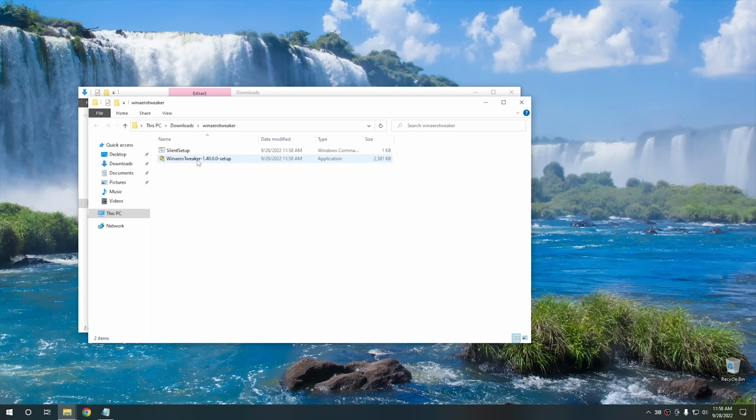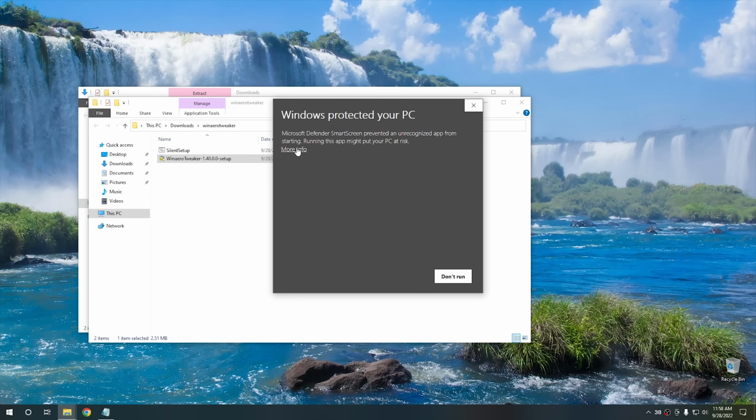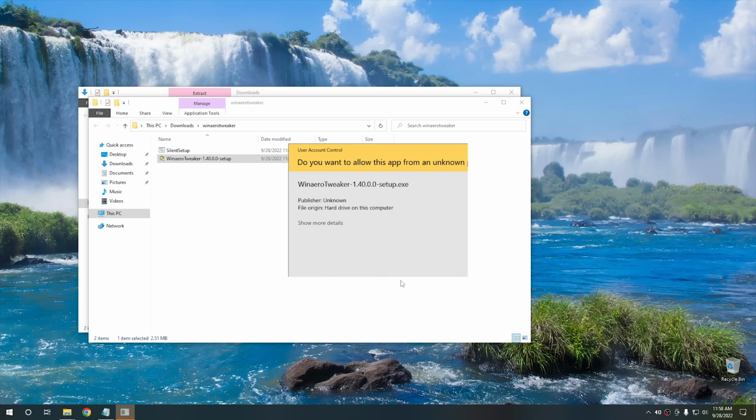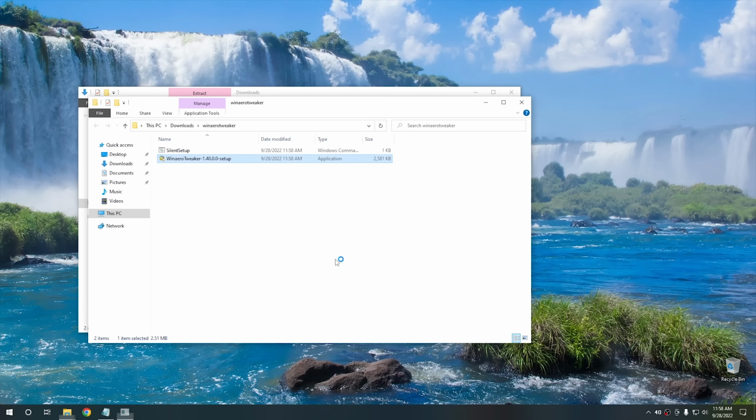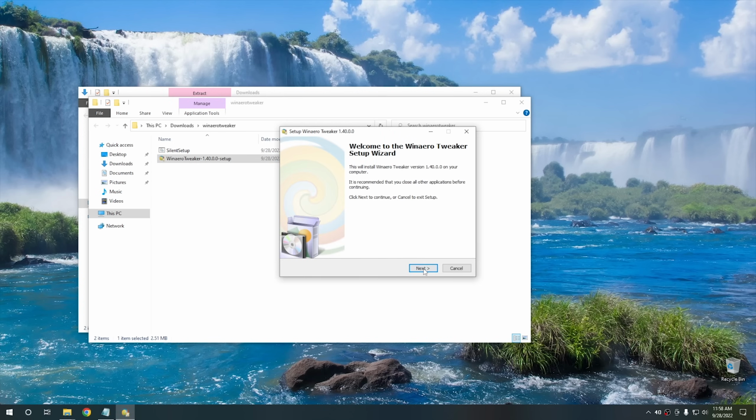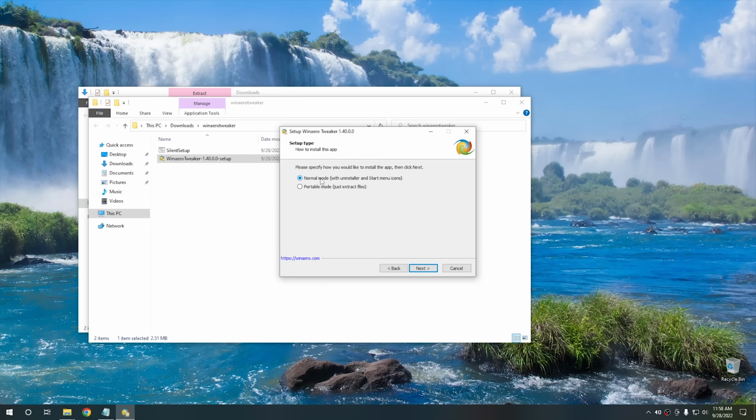So to set this up, all we gotta do is double click on this application right here. Go ahead and click More Info and Run Anyway. Hit yes to the user account control. And at this point, we just go through the setup like normal. Now, you can either choose to install this as a normal program, or you can set this up as a portable program. And me personally, if I have the opportunity to set something up as portable, that's typically the way I go. So that's the way I'm gonna go in this one.